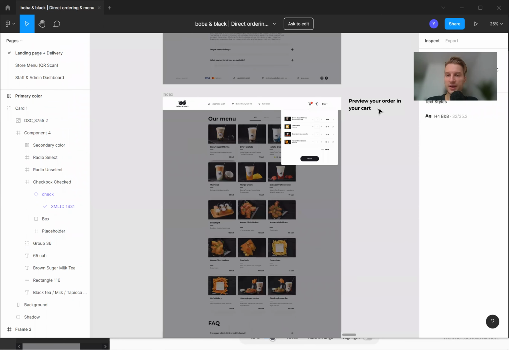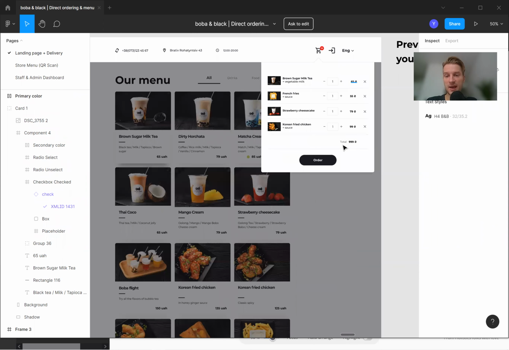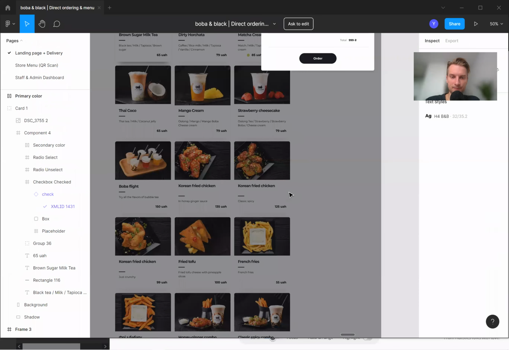Preview your order in your cart. Okay, again, what do we have here? We have items, quantities, and price, and total price. And this total price will be calculated based on the price of each order item multiplied by its quantity. Actually, here, for it to be easier, we can also add something like total price of this order item. Well, it can be done later on.